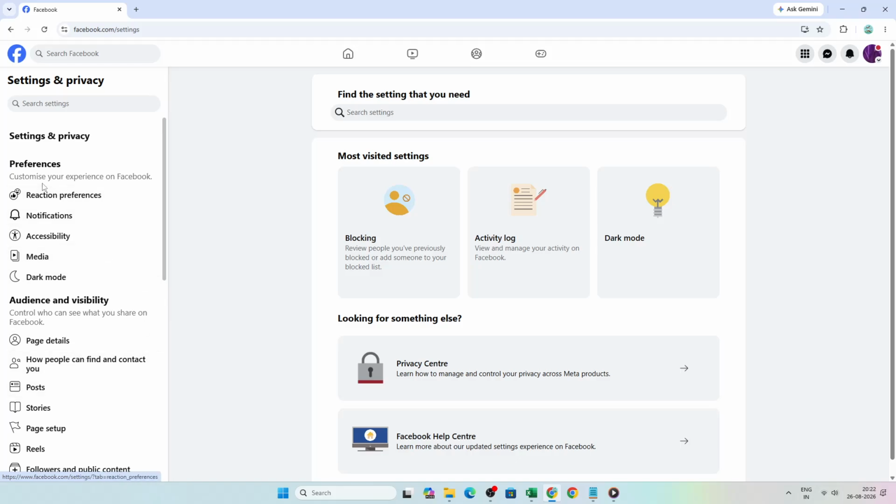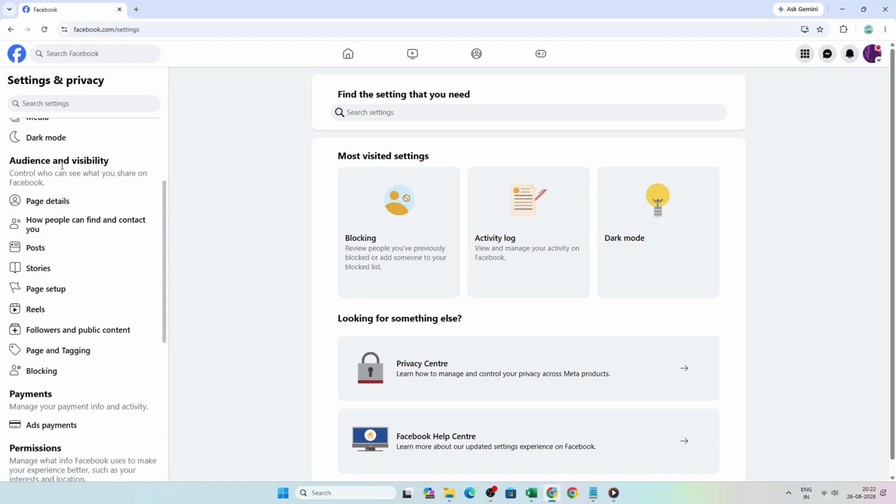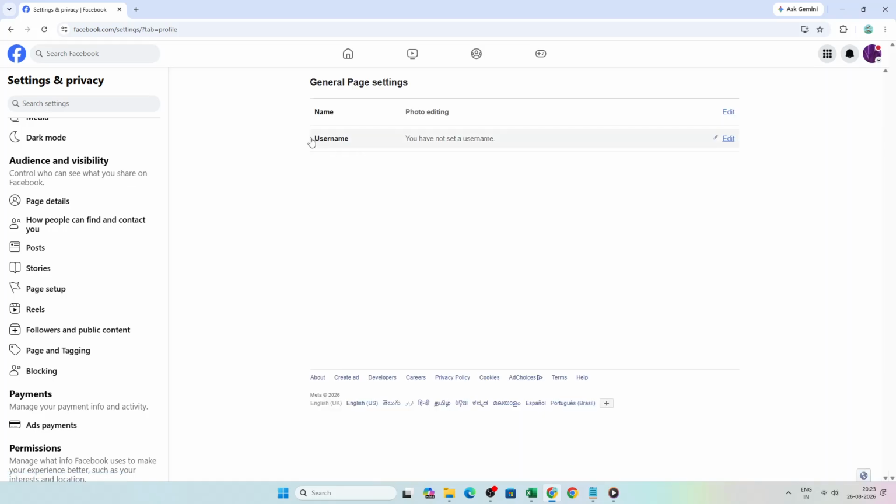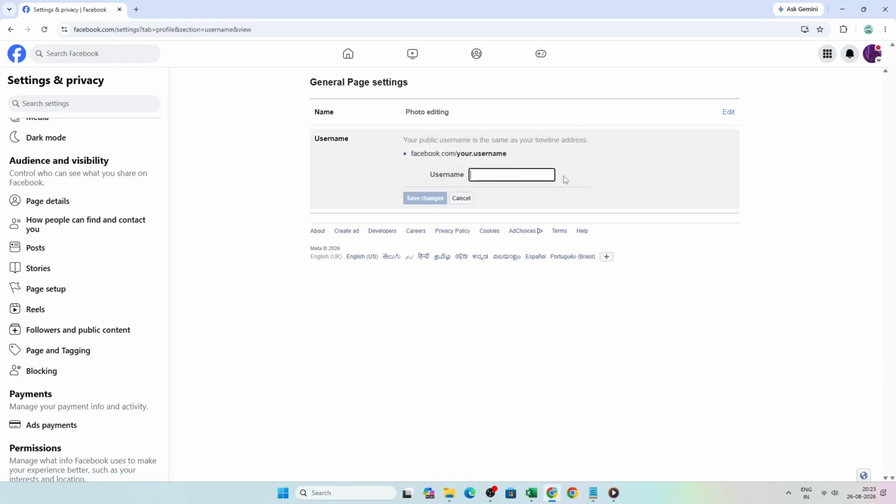Under the Audience and Visibility section, click on Page Setup. This area contains the basic identity settings for your page, including the name and username options that affect your public page link. Once you are in Page Setup, select Name on the next screen. Find the Username section and click Edit. This is the field that controls the custom ending of your Facebook page URL. For example, this is the part that appears after Facebook's main website address.